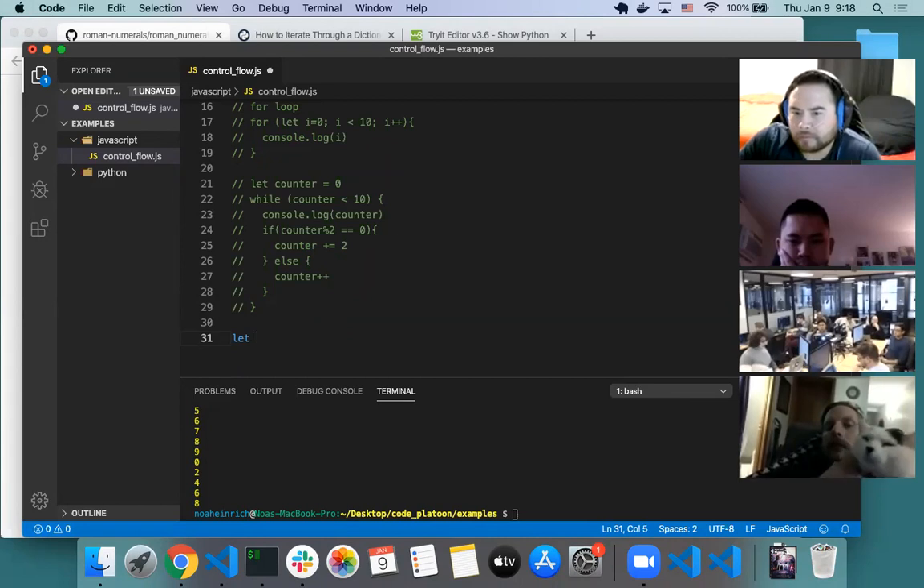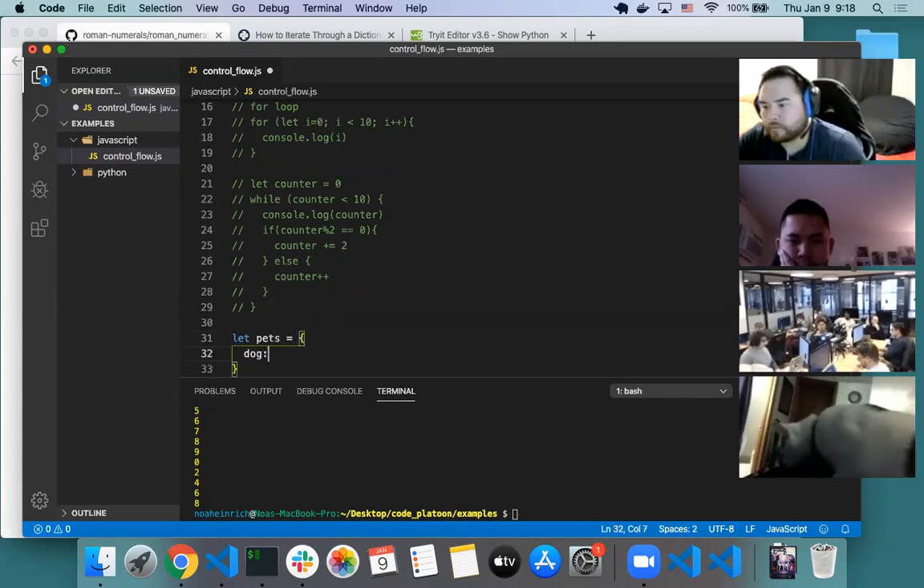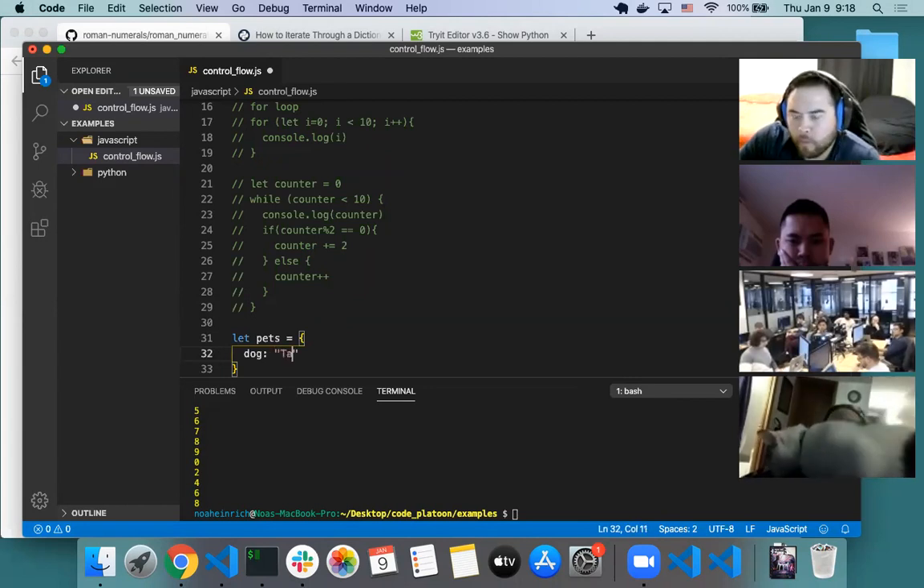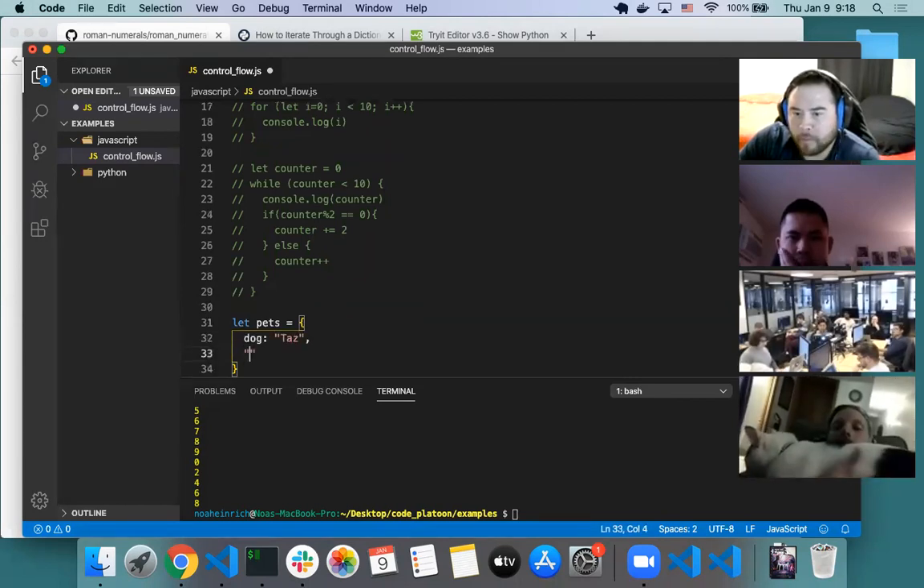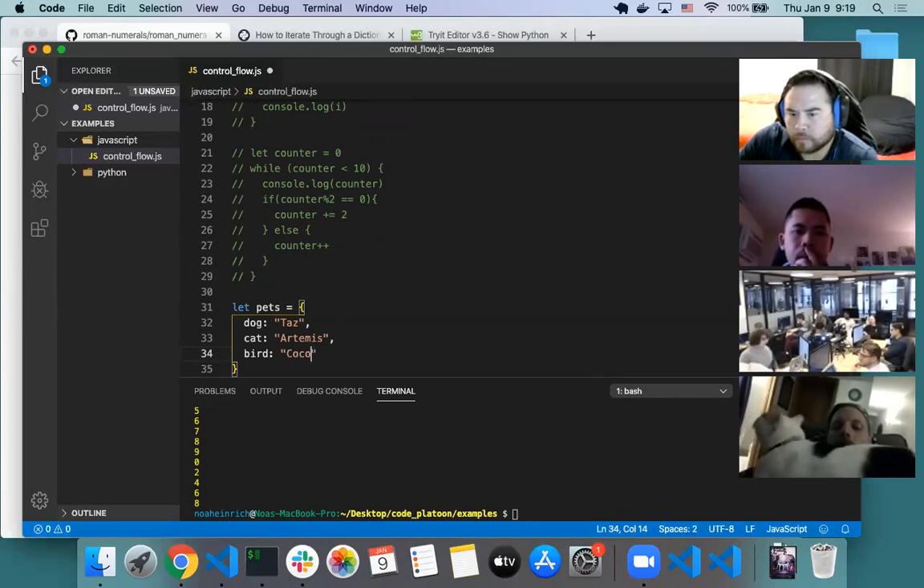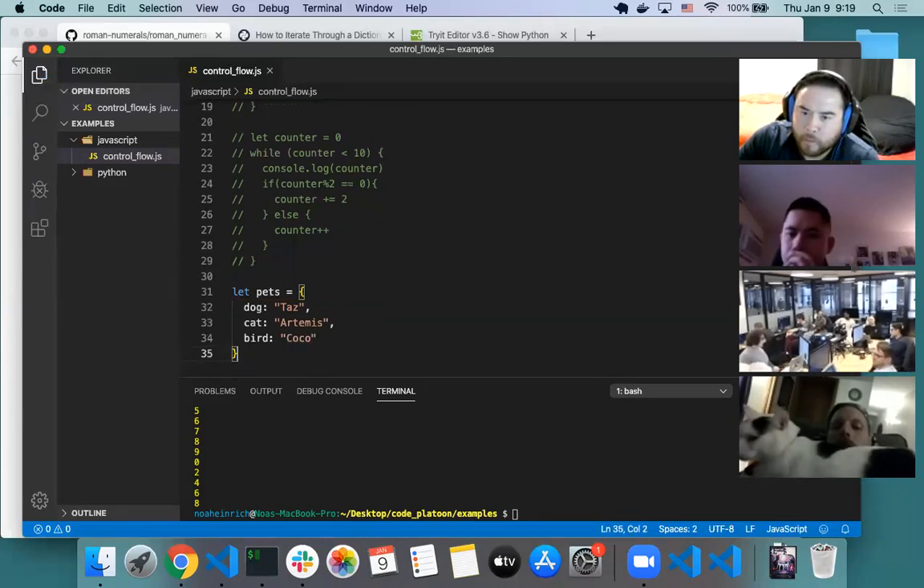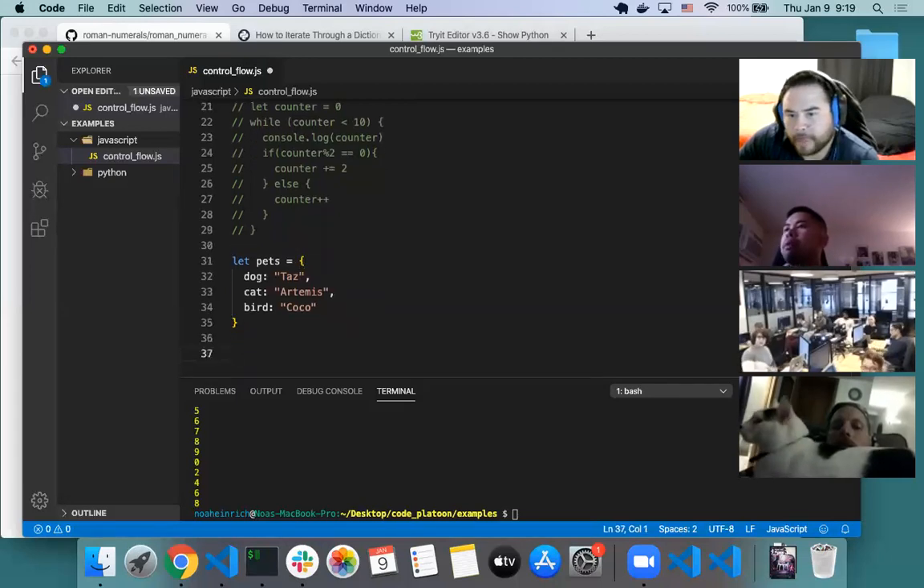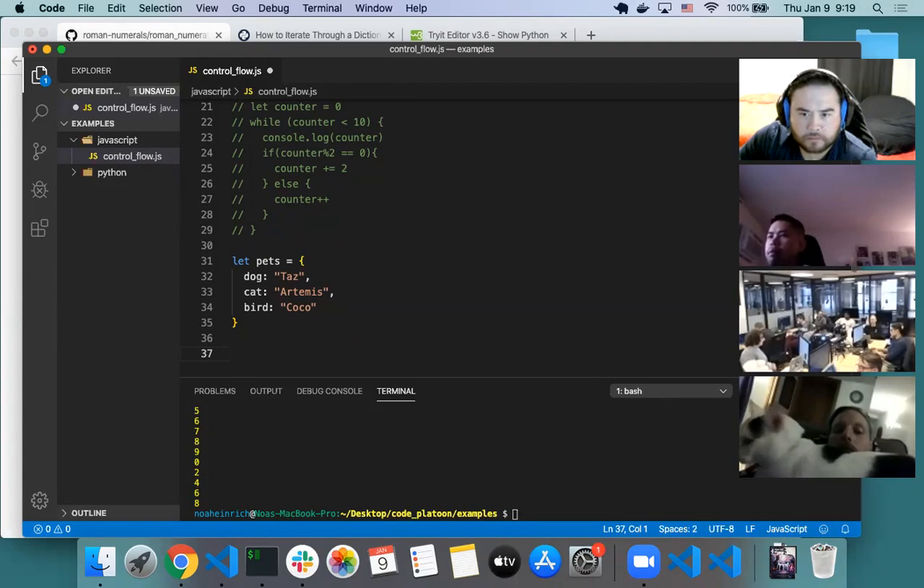So let me say, pets. My dog is named Taz. My cat is named Artemis. And my bird is named Coco. I have this thing here, and I want to display just the names. I don't want to see dog, cat, bird. I just want to print those out.